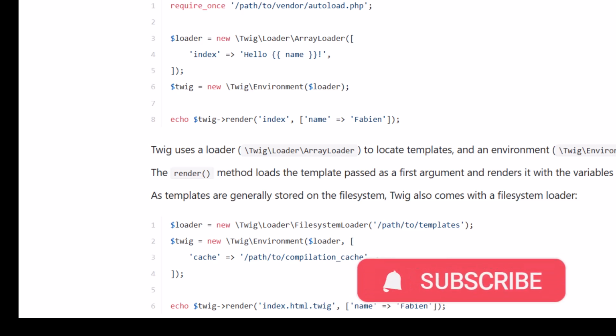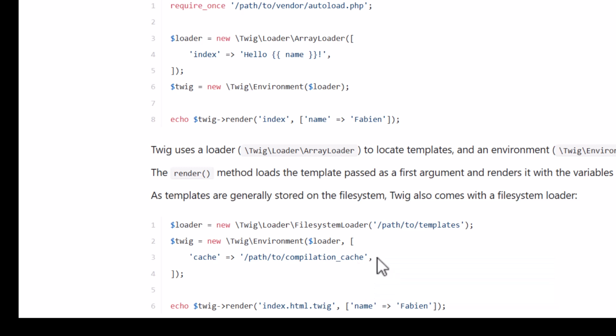So you need to have a cache folder with your project, because during rendering, when the PHP file is created out of the template engine, that PHP file gets stored in the cache. Then next time, if you try to access the same template, the first step will be skipped, because we already have our first step in our cache folder. So the templating engine will first check the cache.